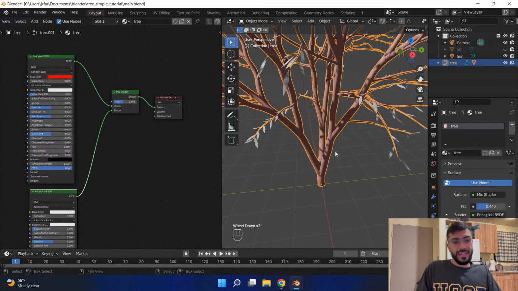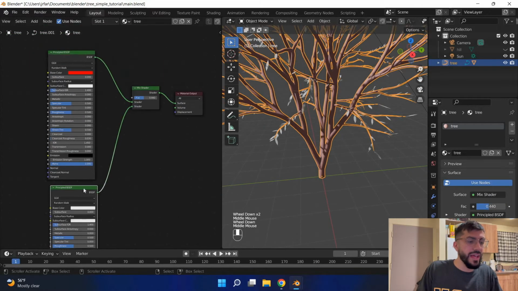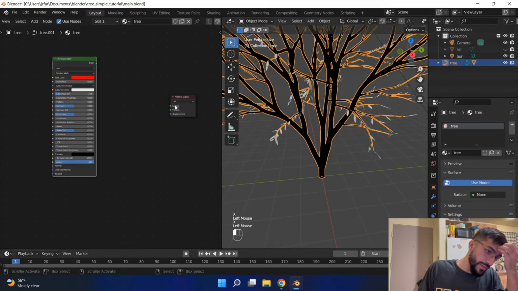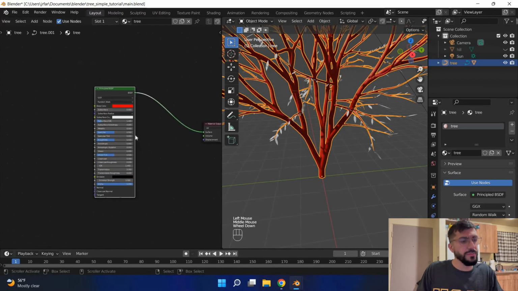So we're not going to be doing anything that complicated with it today. We're just going to be adding a simple image texture. So delete the mix shader and that second one if you added it. Go back to your principled BSDF. We're going to add an image texture to this.